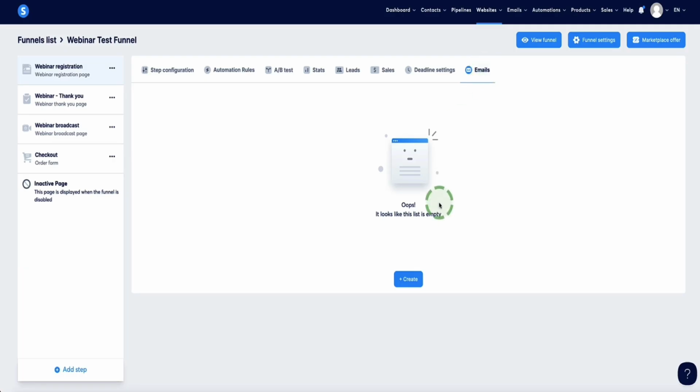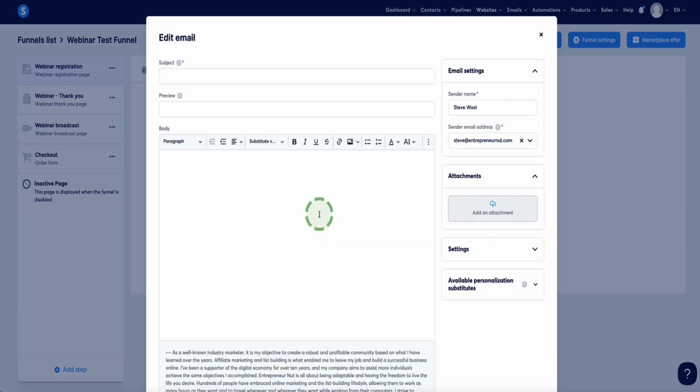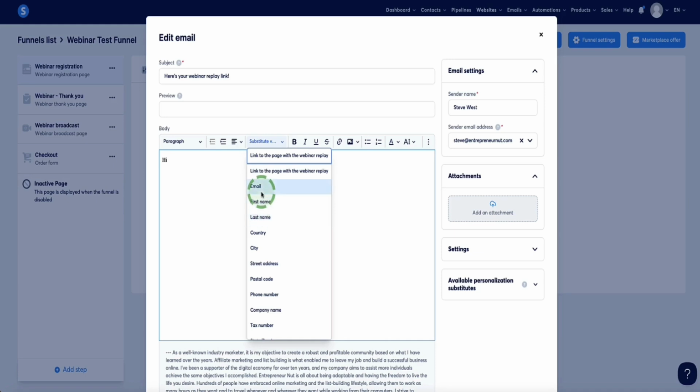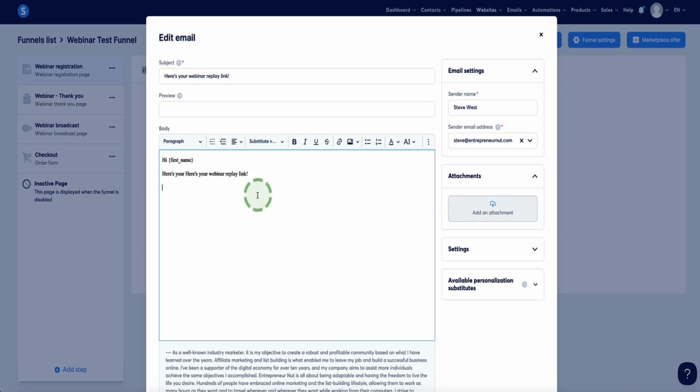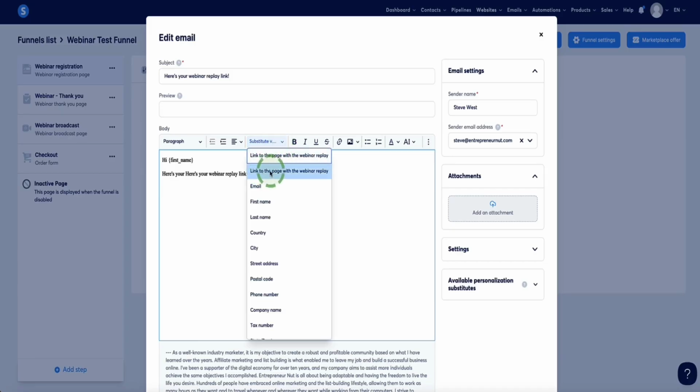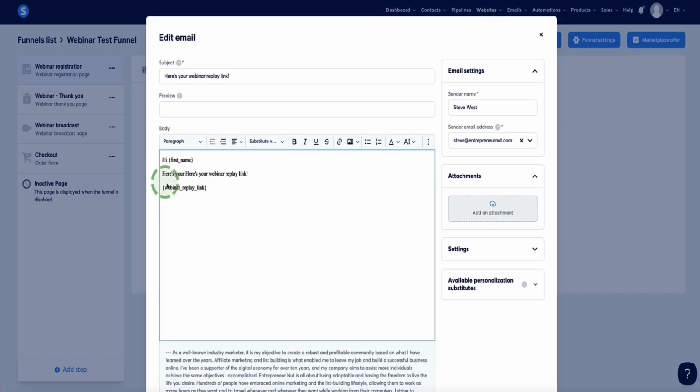And now if I click on here and click on create, now here we've got the option to write an email. So if we just call it webinar replay and then might write hi and then choose the person's first name. Here's your webinar replay link. And then we want to include from the substitute, the drop down, we have this option here which says link to page with webinar replay. So now when you send this email, it's going to automatically generate the person's name and it's also going to auto generate your webinar replay link, which is pretty cool.